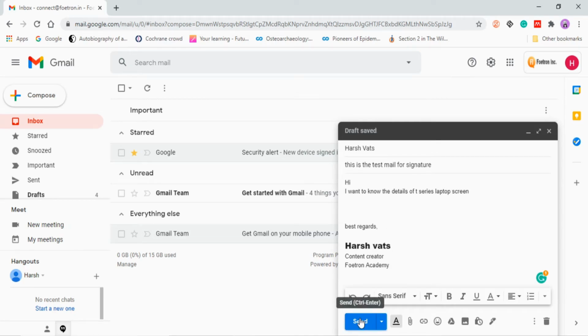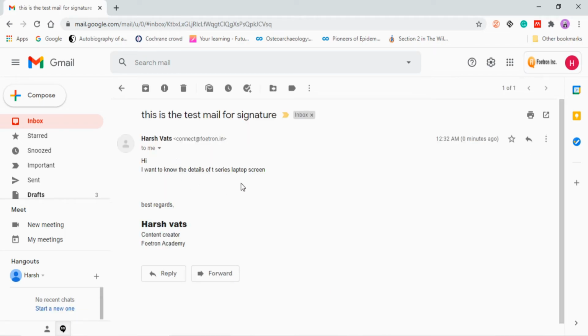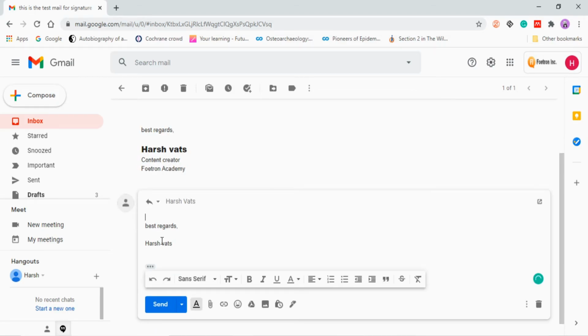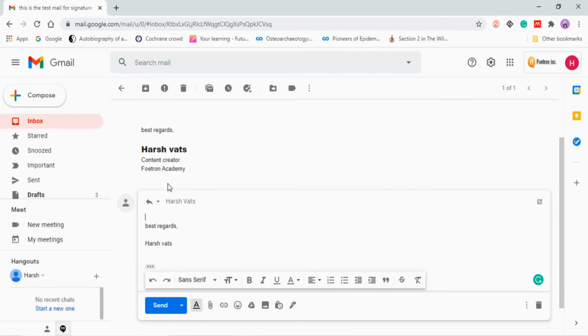After that, just click on send. When I click on send, you will see the new message. After that, I want to reply now. When I click on reply, you will see the signature is different from the signature that was present earlier, because earlier I used the Harshworths one. Now I am using the Harsh only, because there is a difference in what I wrote in my settings.